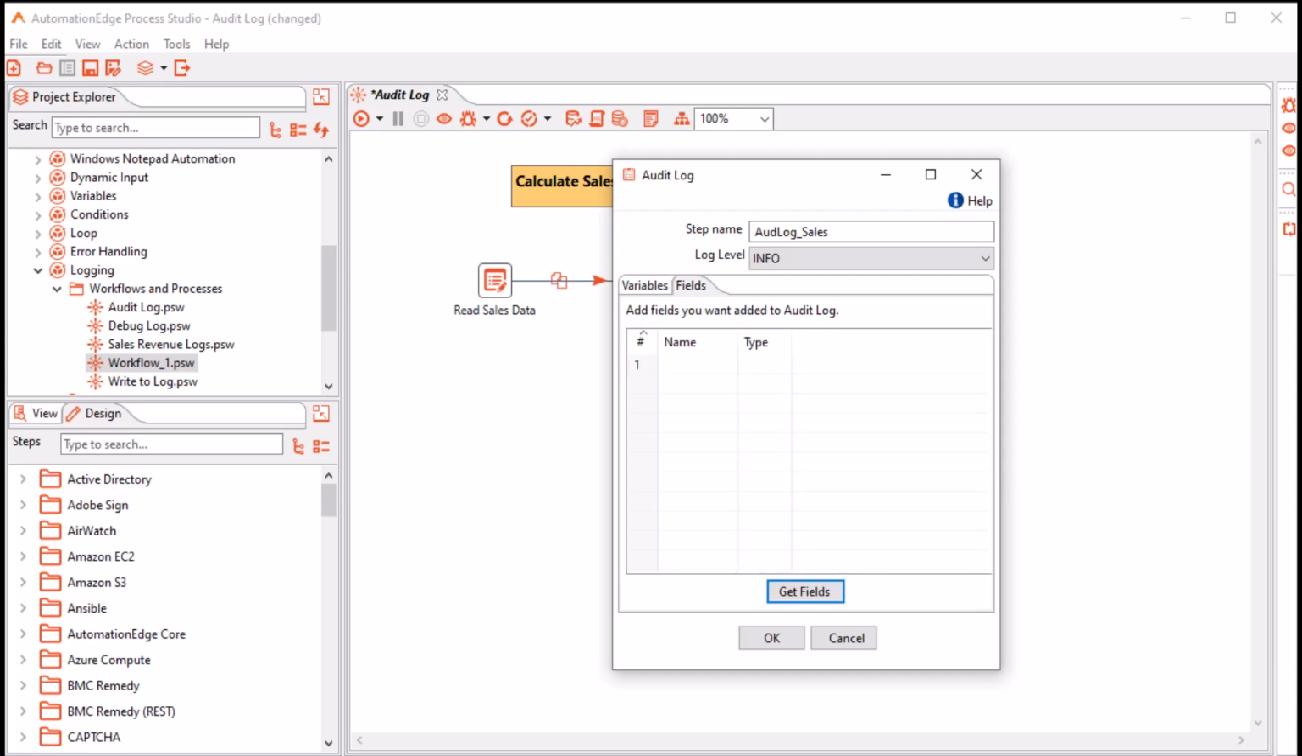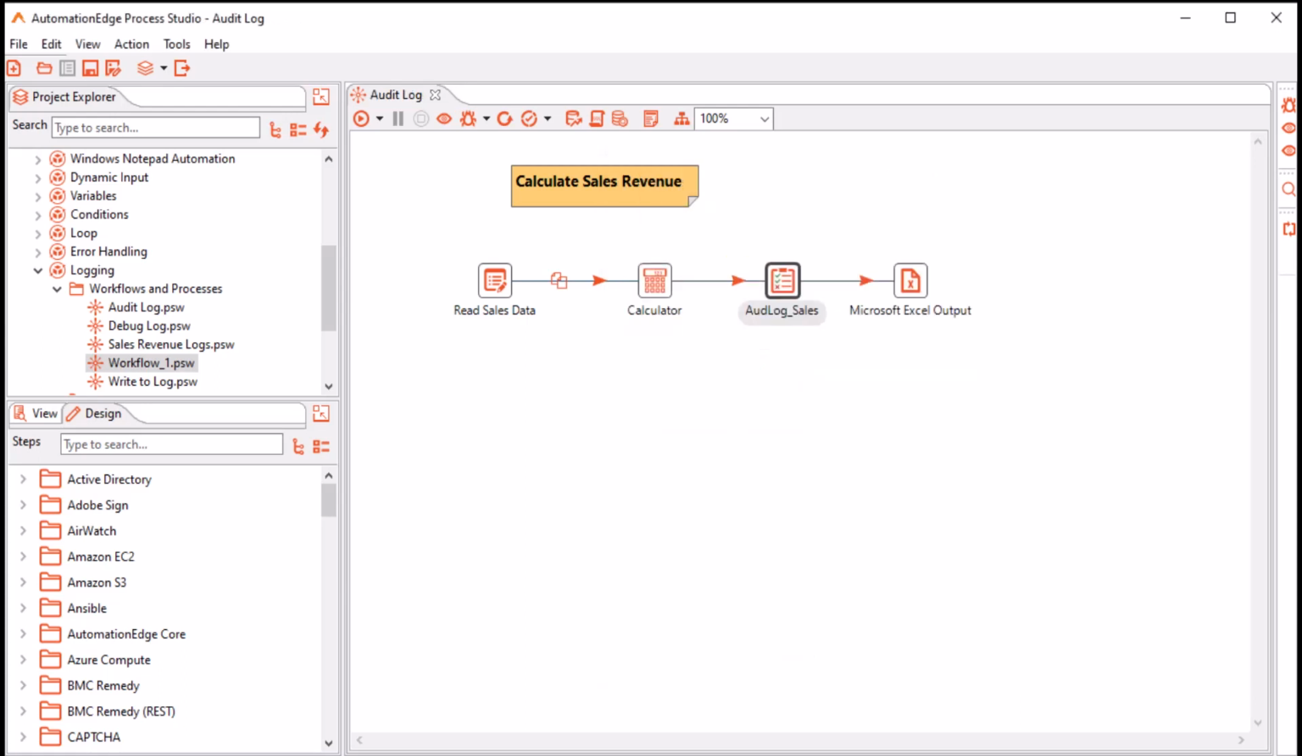Now let us go to the fields menu. In the name, you can select the fields from the drop-down list, or you can click the Get Fields button to list all the fields at once. You can delete the fields which you do not wish to log. So I will retain customer and total price. The type field is auto-populated. Once the field name is selected, it is not editable. So the configuration of the audit log step is complete. Let me click OK.